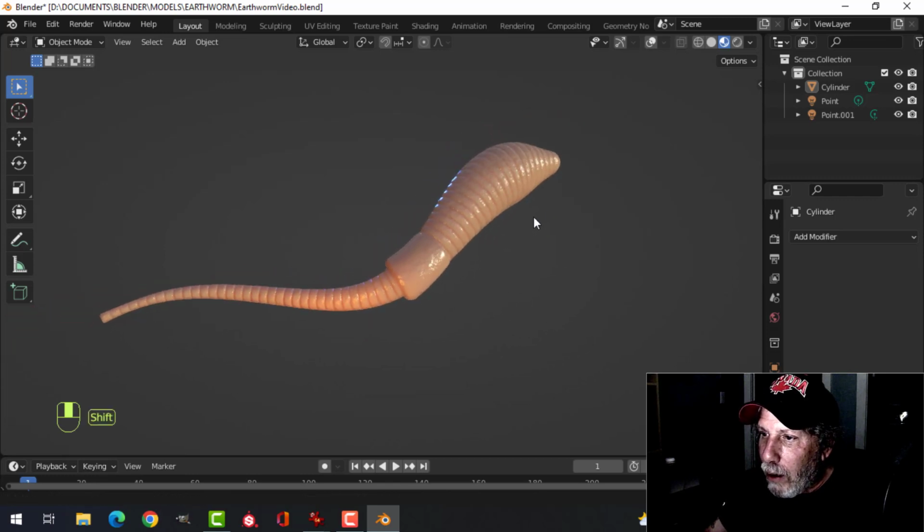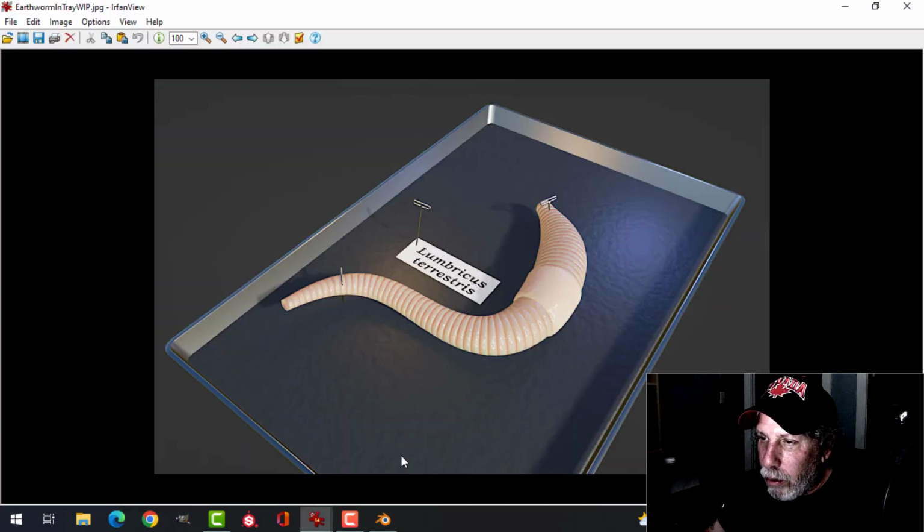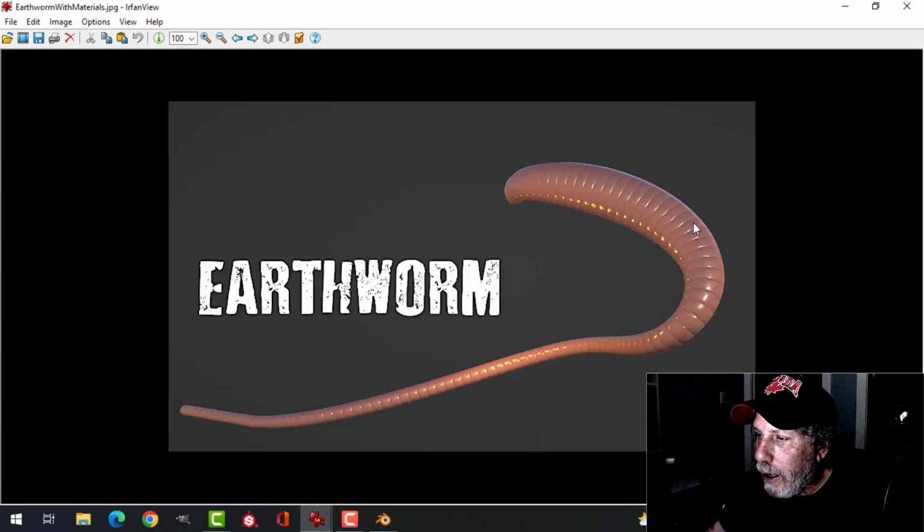All right, so that's how I created this earthworm here, as you can see, and this earthworm as well. Just has a little bit less noise on it. So something a little bit different, but hopefully useful.